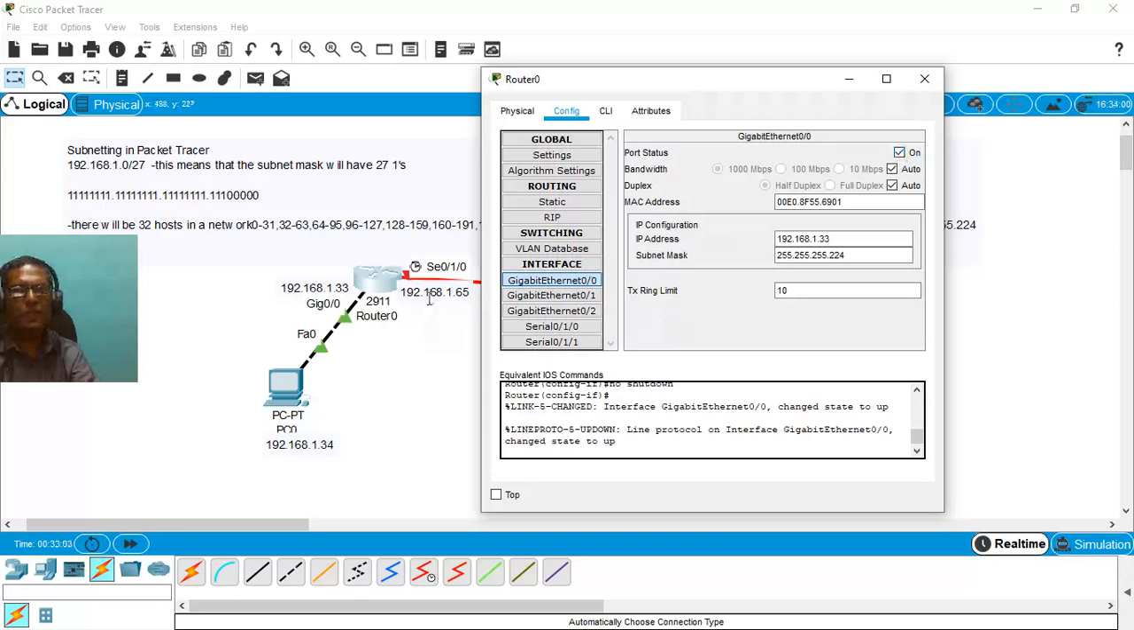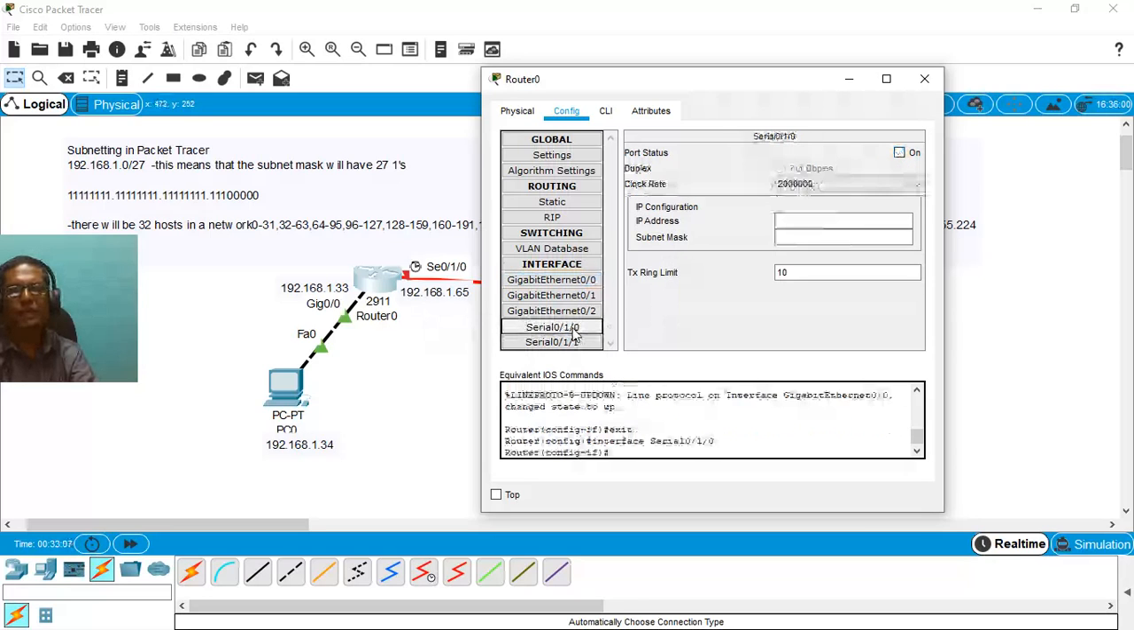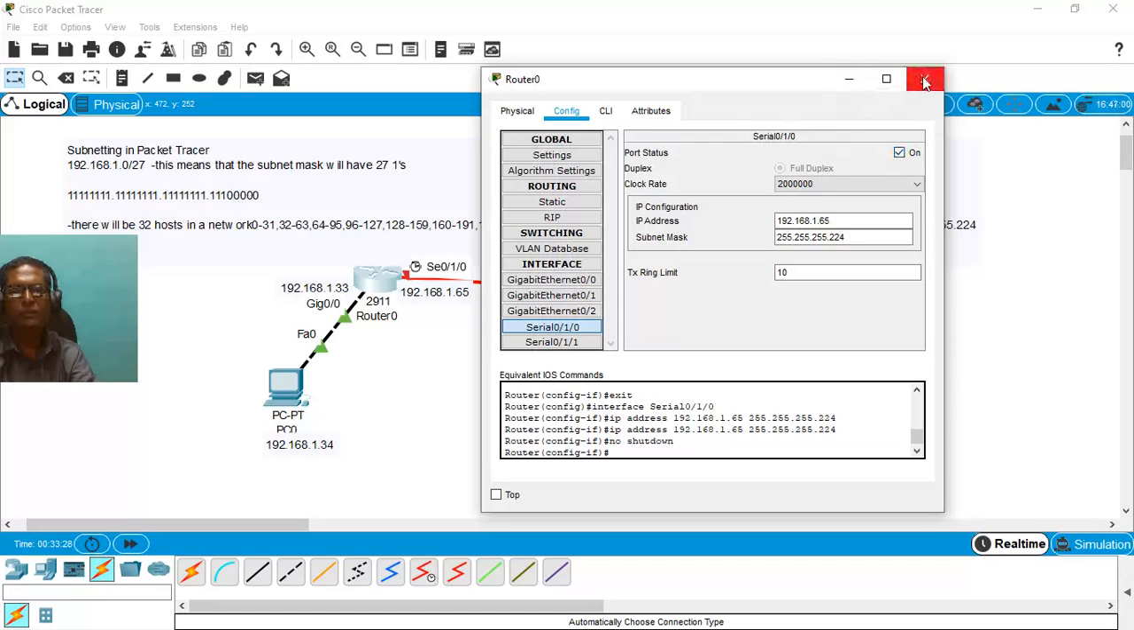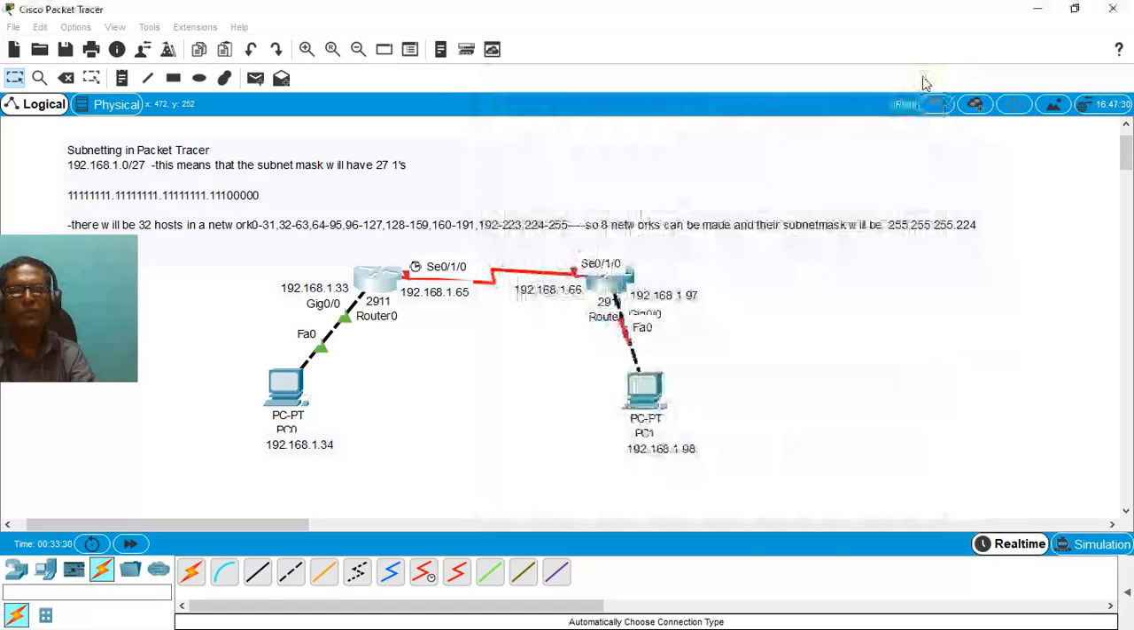Next, the serial interface 0/1/0. For that one, the IP address is 192.168.1.65. Subnet mask is 224, and we are just making the port to be on. So this side is done.